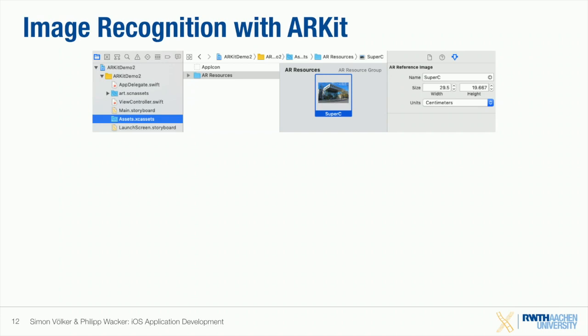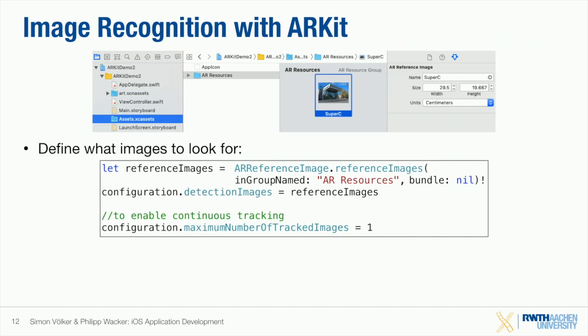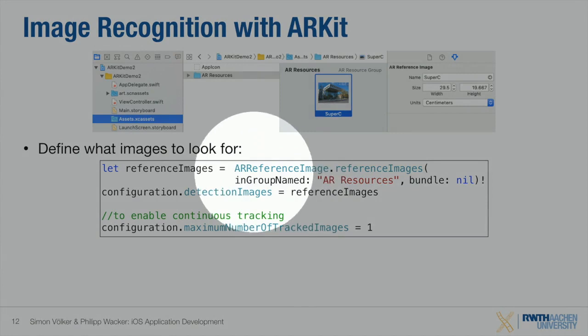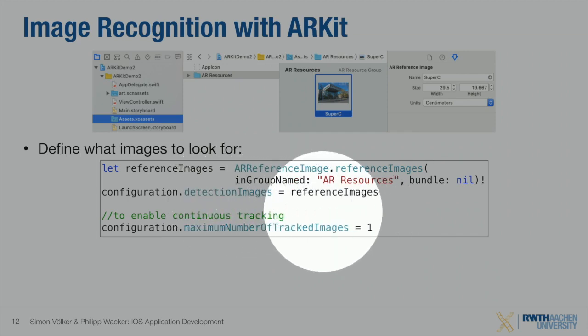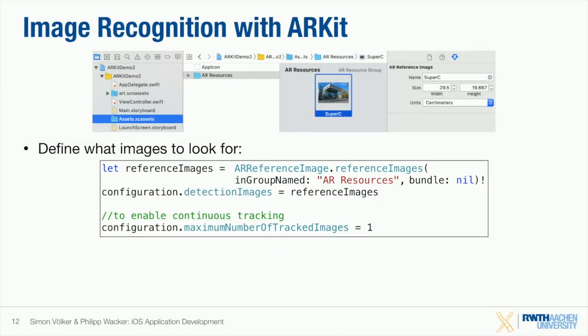They can update stuff like there. And then in code, to define what you're looking for, you first load this group by specifying the reference images and then passing them on to the configuration by setting the detection images to that group. And then you will get a callback once the camera sees that particular photo or one of these photos, all that are in that group.